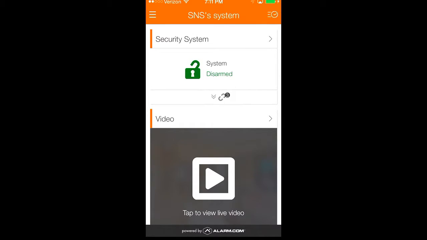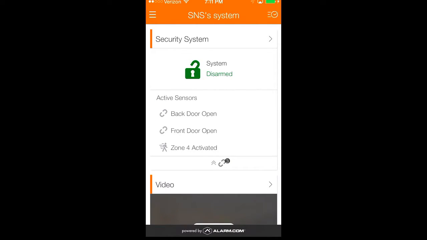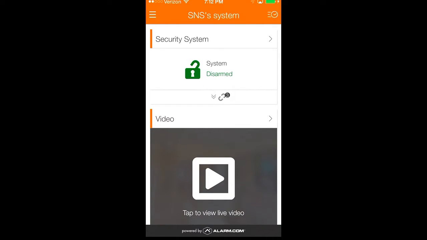Underneath the security system, you see the little arrow. If you click on the little arrow, it pulls down a little drop down. This shows the sensors that are currently active. You can monitor up to 10 sensors on a system. Right here we have 3 sensors that have been activated, so I need to make sure those are closed. Once I've done that, these sensors will no longer show active and I can fully arm my system.